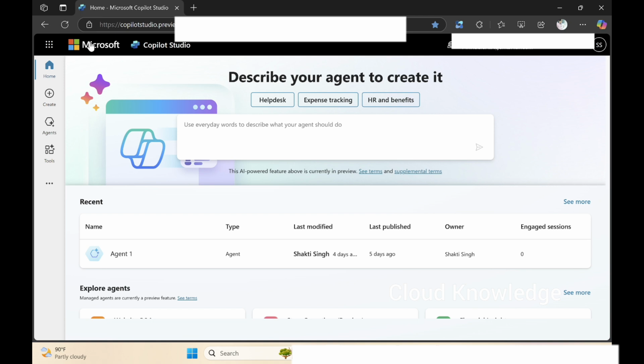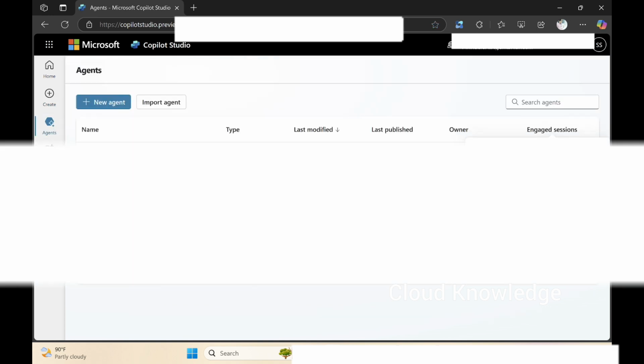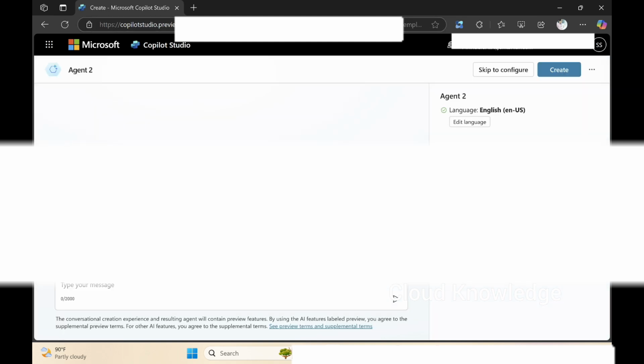On the screen you can see Microsoft Copilot Studio, where I'm logged in with my work or school account, and this is the home page, right? On the left side you can see the options. First is home, then create an agent. So we'll click on agents, because in this video we are going to demo agents. In the agent section, we'll click on new agent.